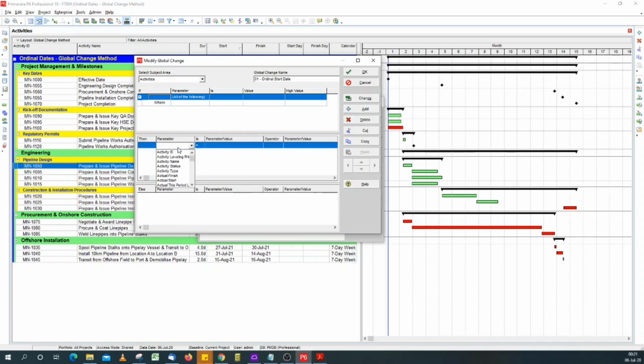So we go for our project start, and in this schedule our start date is 6th of July. So I go custom equal to custom date, and it's picked up the 6th of July, which is the same as our data date.